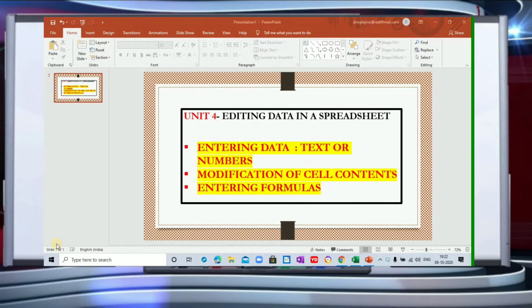Alright children, in the previous chapter you learned the basic components of a spreadsheet, and today we are going to learn how to enter and edit data in Excel. This chapter is all about editing data in a spreadsheet, and in it we are going to learn about entering data, that is text or numbers, in a cell, modification of cell contents, and then entering formulas. Let's understand these one by one.